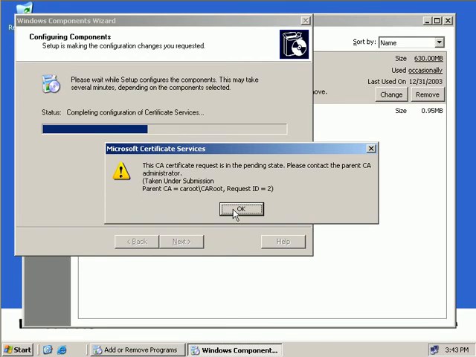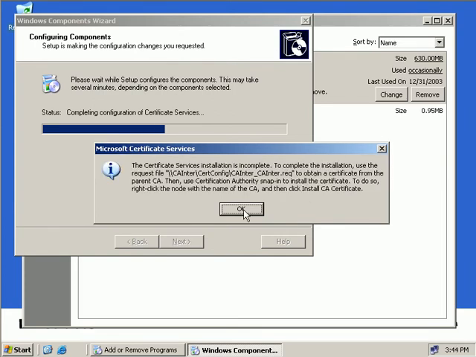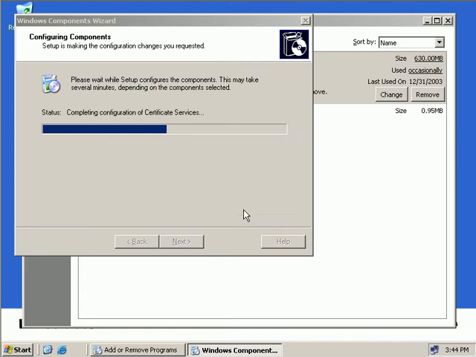Now we're told that the CA certificate request is in a pending state. Now what this means is we need to obtain a certificate from our root CA. Next we're told that the installation of the certificate services is incomplete, and that to complete the installation we will need to obtain a certificate from our root CA, so we'll just click OK to get rid of this message, and again we'll complete this step in a moment as well.